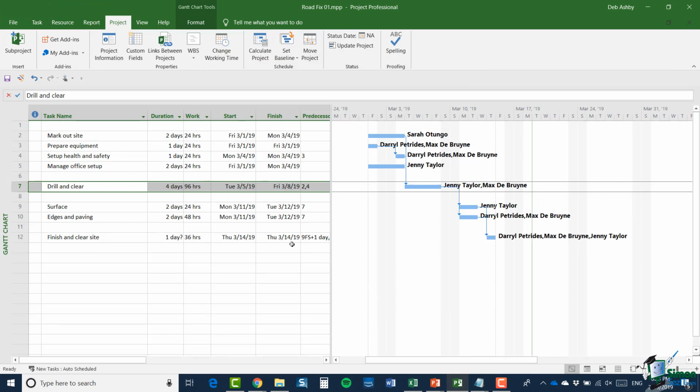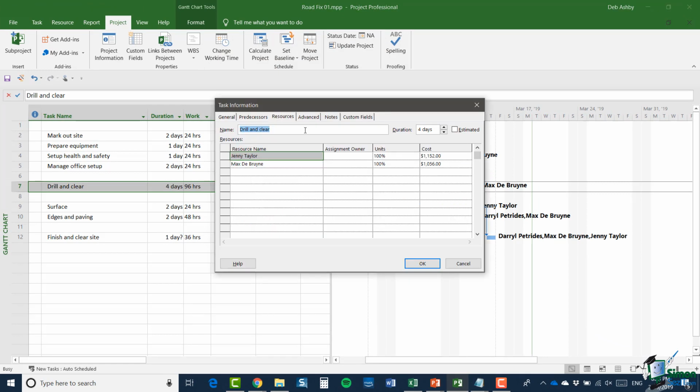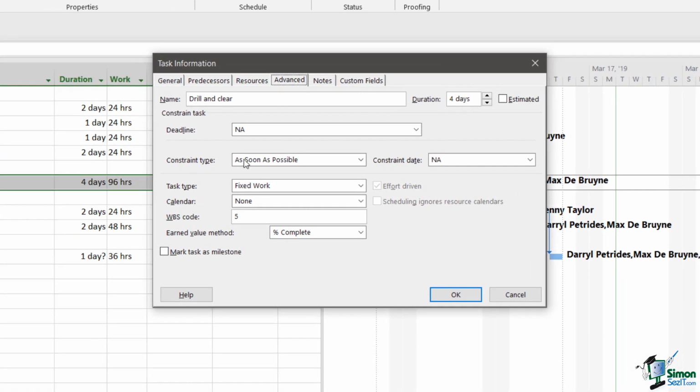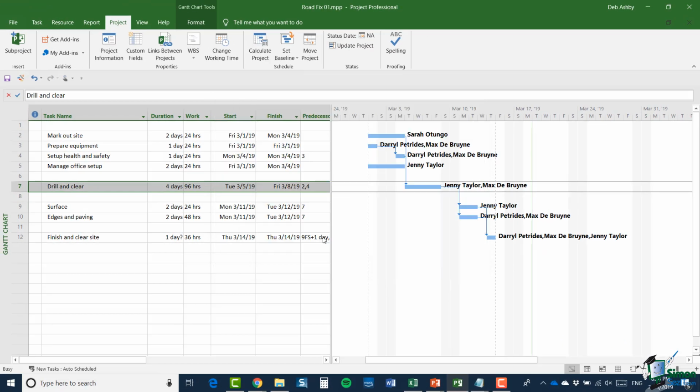I'm now going to open up the drill and clear task, jump into Advanced, and select the calendar as building quiet work. Now watch carefully what happens to task ID 7 when I do this. Of course it gets extended, and instead of being a 4-day task, it's now a 6-day task. And in turn, that has pushed the end of my project out to the Monday the following week. So in the exercise that I'm going to set you in the next section, exercise 9, this is going to be our attempt to fix this particular problem.